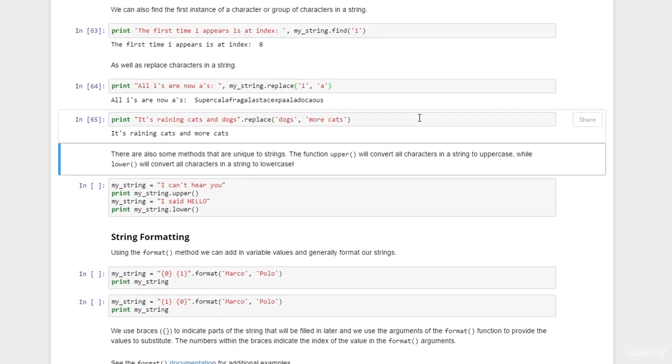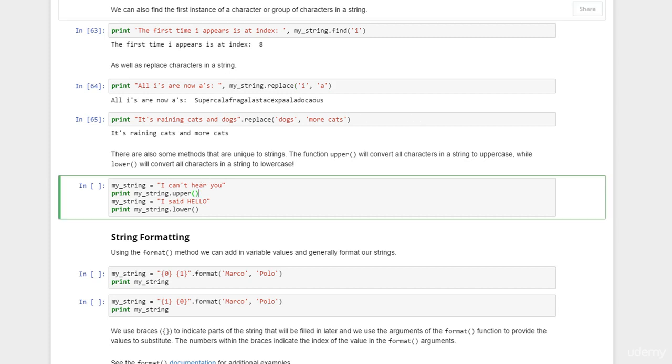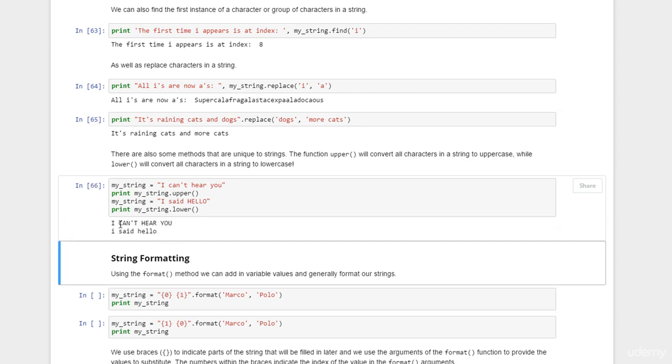There are also some methods that are unique to strings. For example, upper will change all characters to uppercase, all right, while lower will change it all to lowercase. So here, I can't hear you, we're changing it all to upper, and here we change it all to lower. I can't hear you, I say hello.